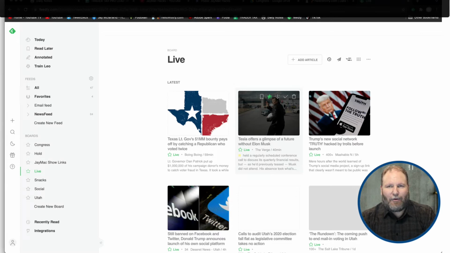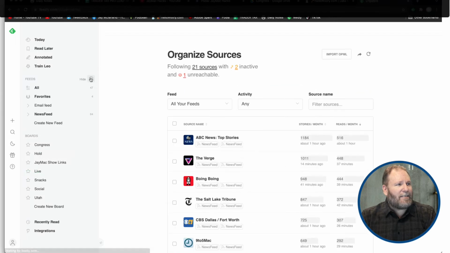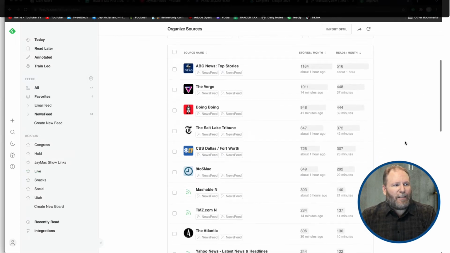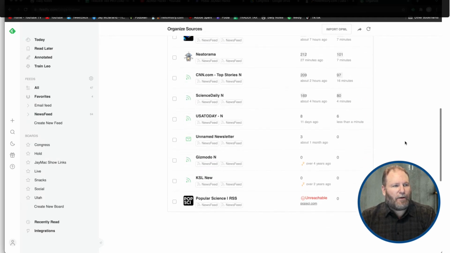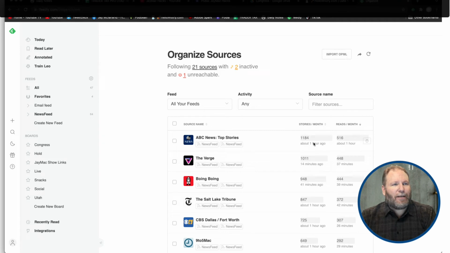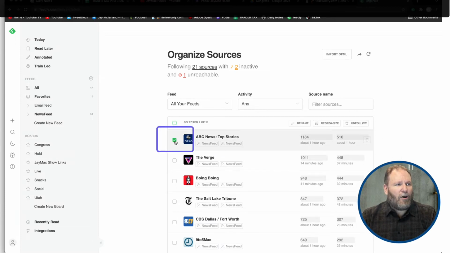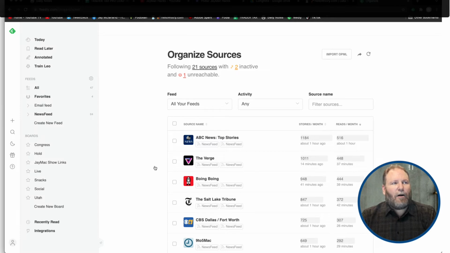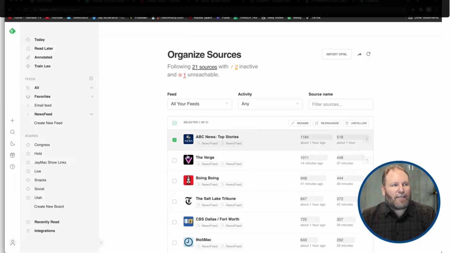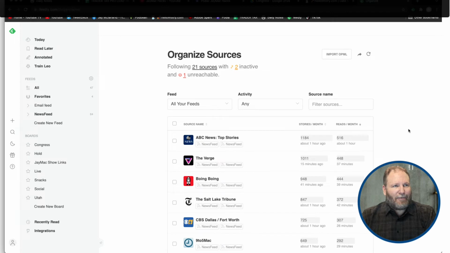Now let's talk a little bit about how I've set it up. So if we go over here to the left, you can see right here I have feeds. And if I click on the settings, you will see all of the feeds that I have being brought in currently. All right. Now, it also tells me how many stories a month they're bringing in and how many I've read every single month. That's interesting. And you can see here I can turn the sources on or off. I can rename them. I can organize them. I can unfollow them. All of those abilities are here just by clicking on the checkbox. And then I can rename, reorganize, unfollow, right? So these are my existing feeds.